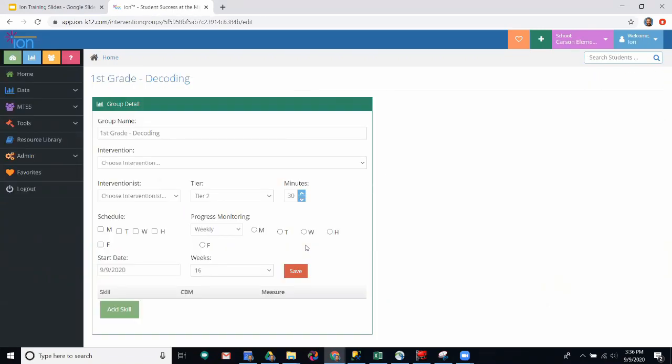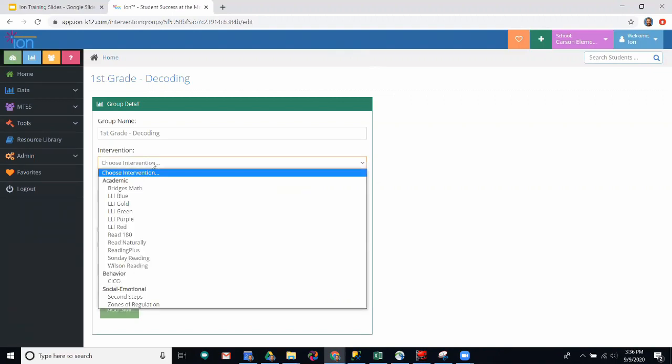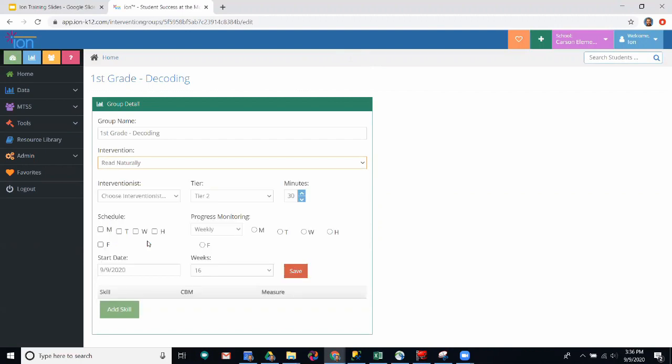On this screen, I can now choose the intervention. You'll notice that there is academic, behavior, and social emotional as choices, and this list is customized for what's available in your district. I'm going to choose Read Naturally, and then I'm going to assign this group to myself. I will be the person responsible for giving these students their support. These students are currently in my Tier 2, and we're going to meet to work on Read Naturally for 15 minutes every day.